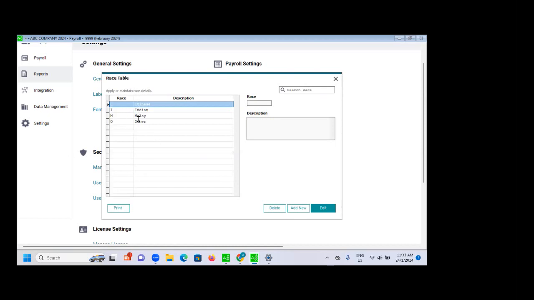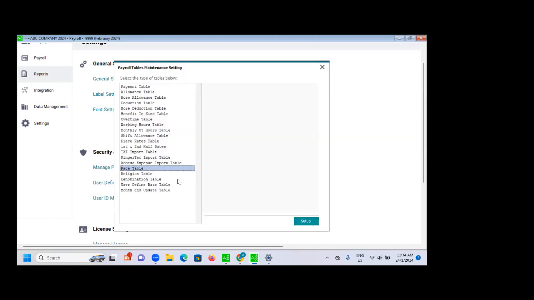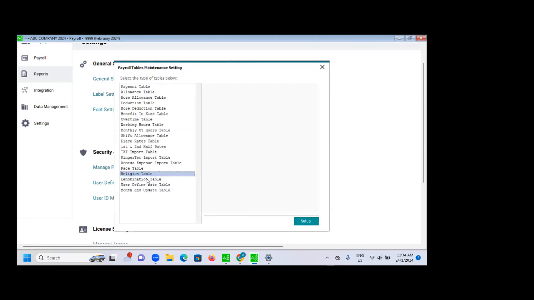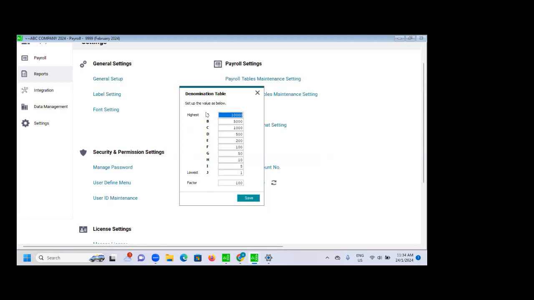Let's say you have Chinese, Indian, Malay, Iban, Bidayuh, whatever, extra, you can key in here if you want extra. Okay, religion also: Buddha, Christian, Hindu, Islam, others, you can put another religion. Okay. This one, denomination table, no need.